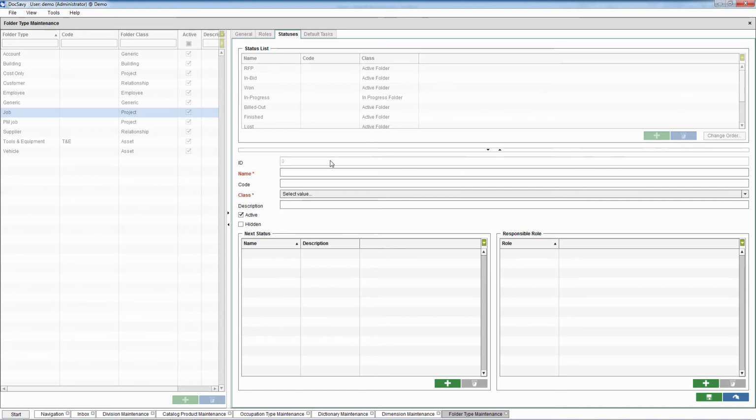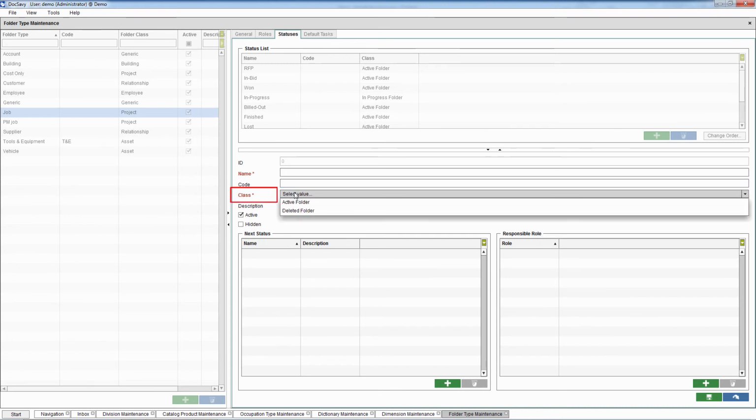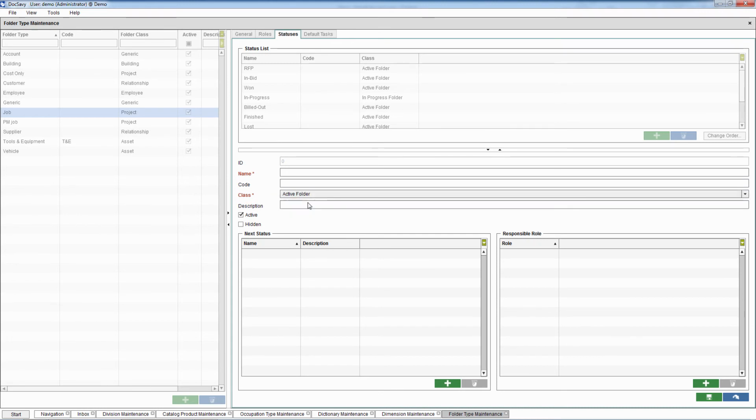An ID is a system-generated identifier that is unique to the statuses in the database. The name is the name of the status. This should also be a unique name. The code is an abbreviated or numeric identifier for the given status that can be set up according to company policy. The class is populated by using a drop-down combo box.